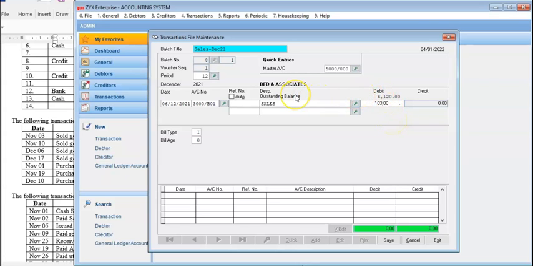So we have a look at the outstanding balance. We have an outstanding balance of 120 for BFD and Associates. Okay, then enter. So you automatically will credit the sales account later on. So complete and click save.